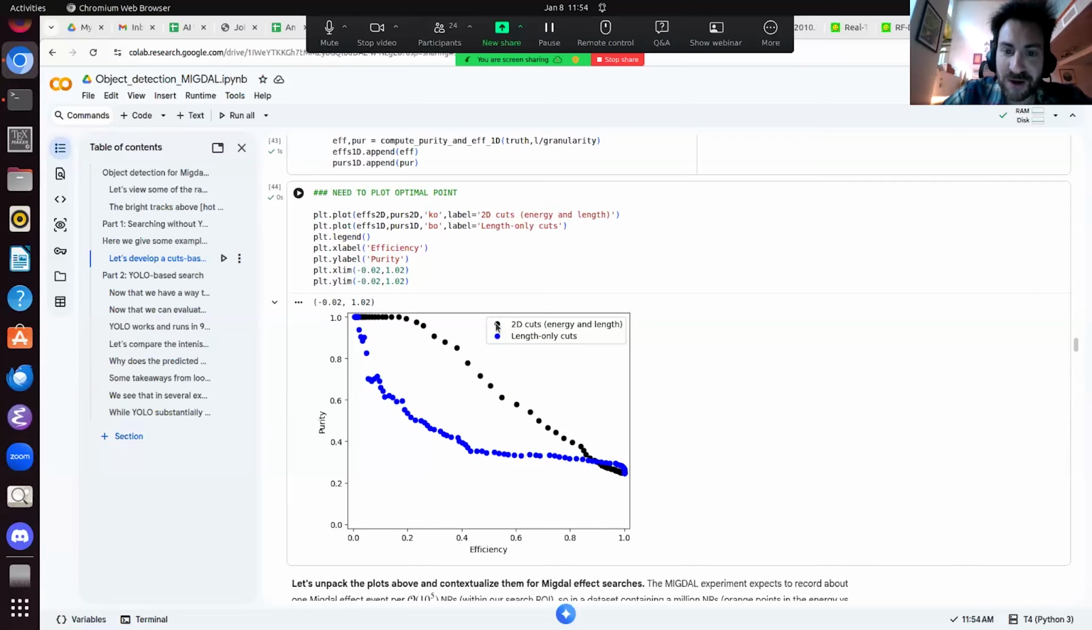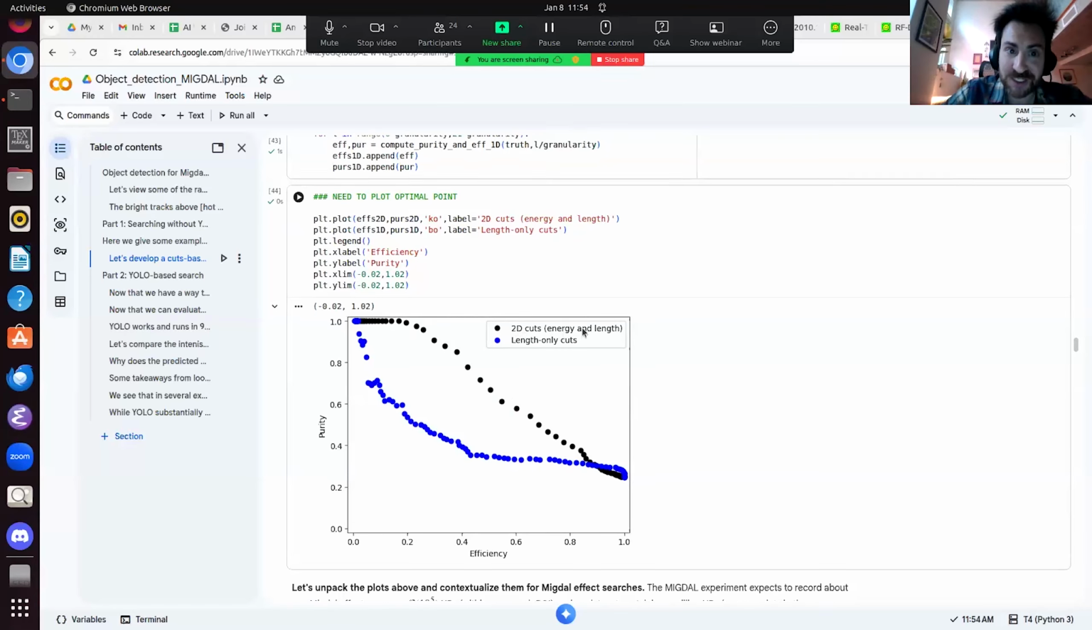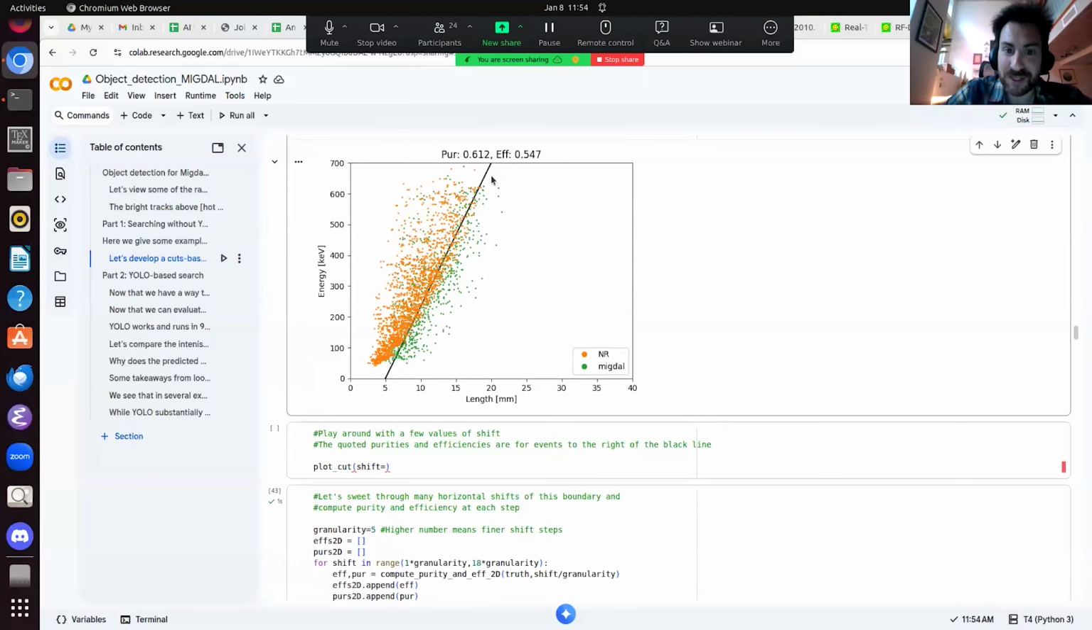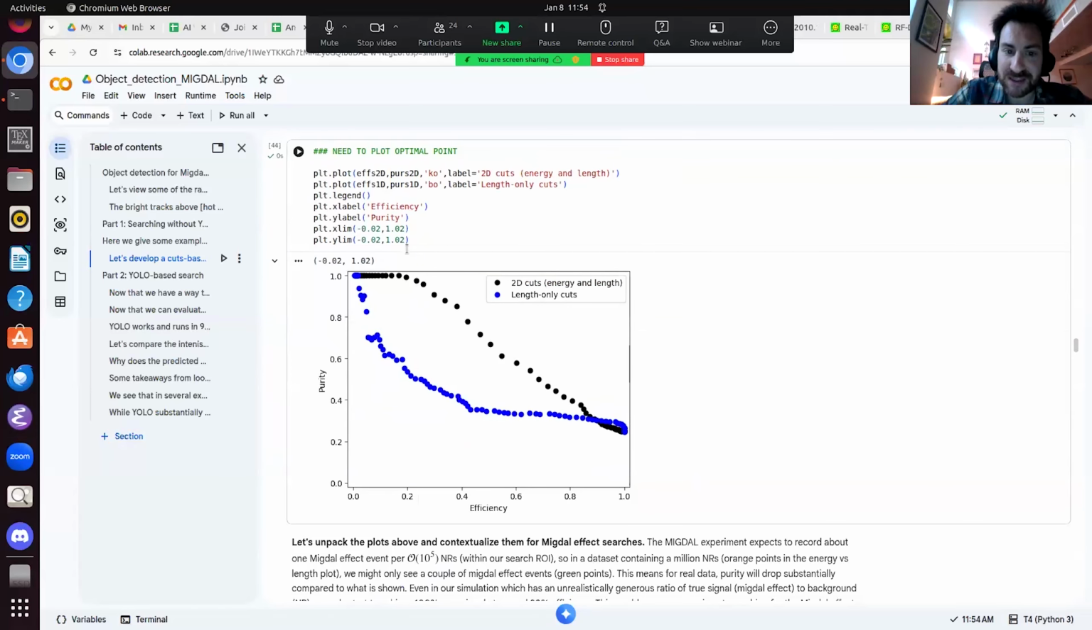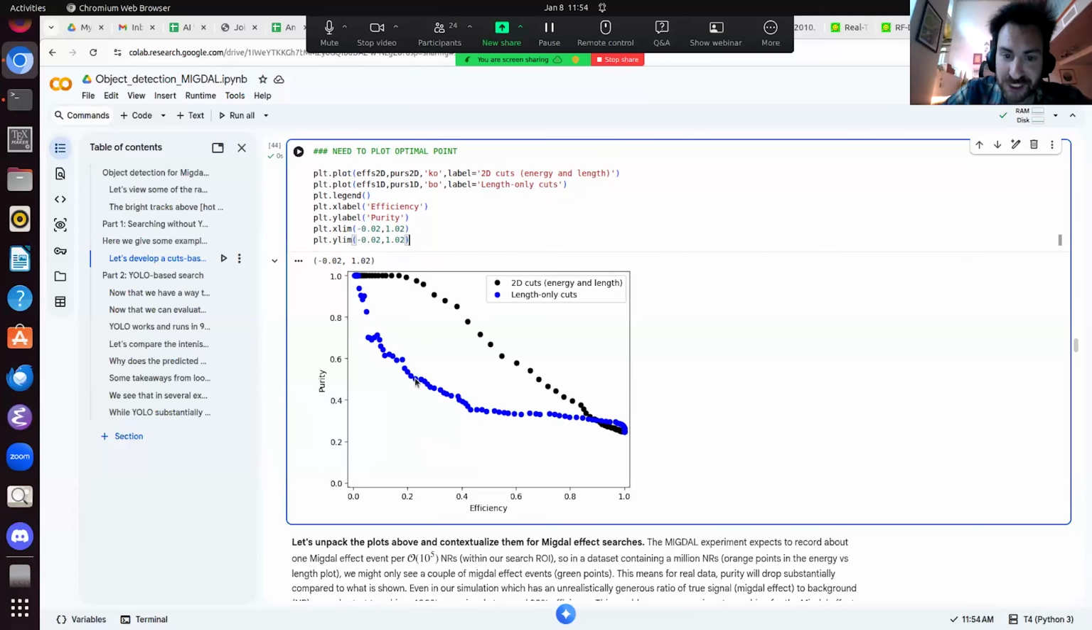And you can see that, so I've plotted two things. I've done one where we were using these 2D cuts, which is what we're plotting here with energy and length. You can also use a cut in one dimension where you're only cutting based off of the length of your tracks and you're not accounting for the energy. And what you end up finding is, I guess the first thing to note is perfect performance.